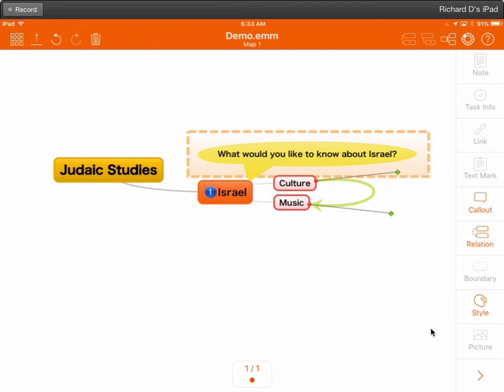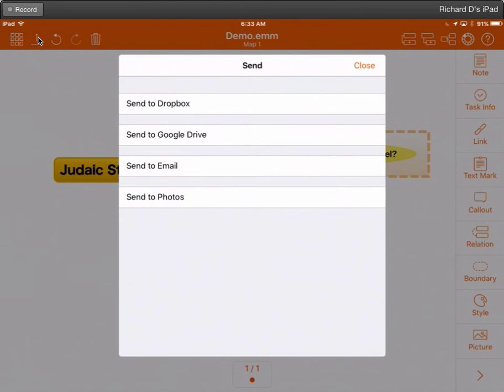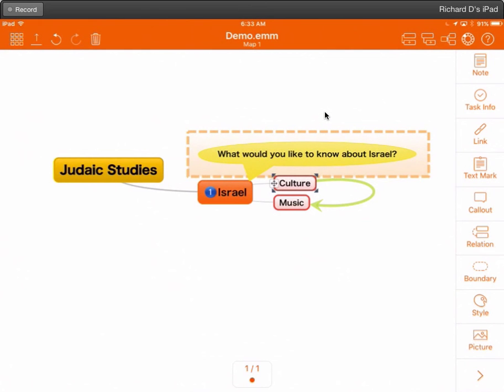So let's indicate how you share this. If you want to share this, you see up here there's an arrow. You click on the arrow, and it gives you an opportunity to share this on Dropbox, Google Drive, email, and you can even send it to your photo album on your device. You also have an opportunity to even share pictures if you wish.